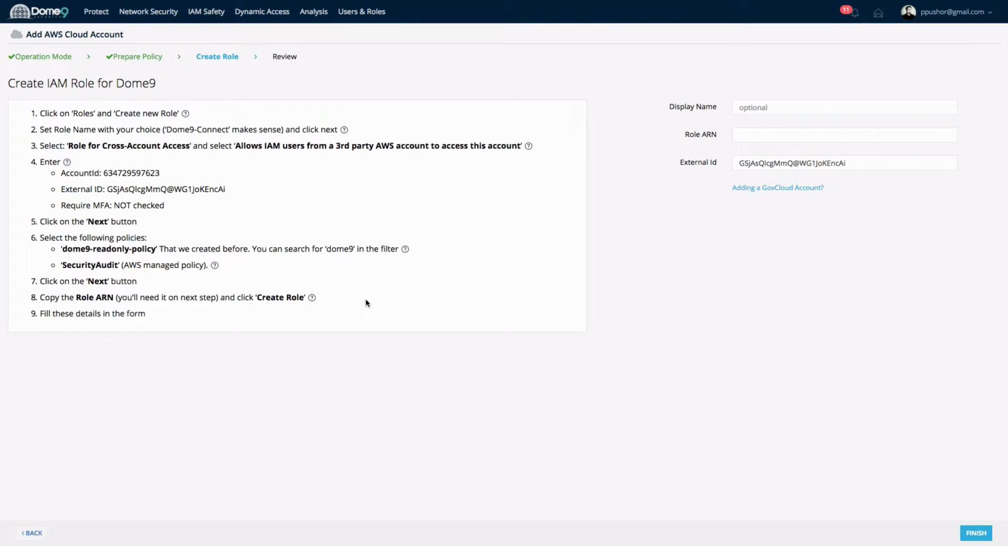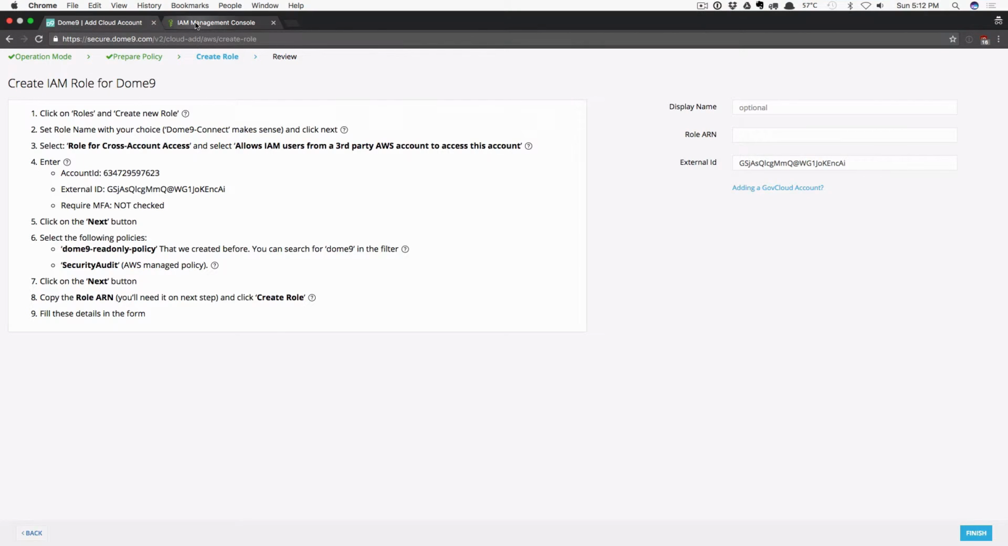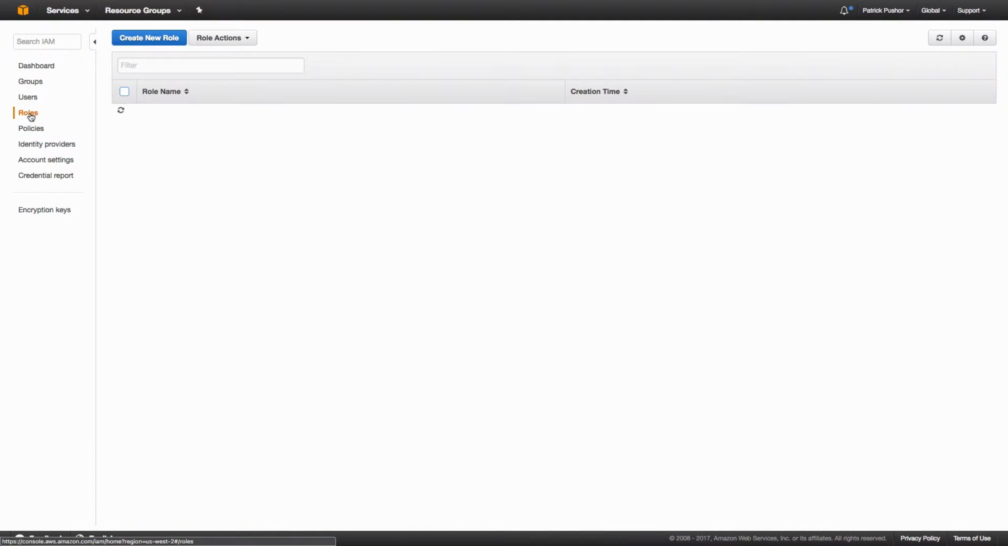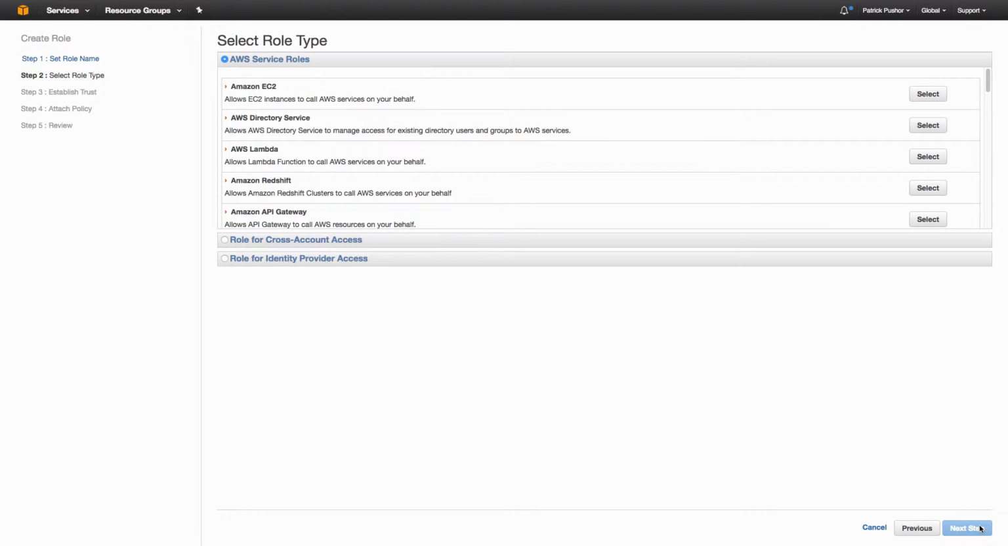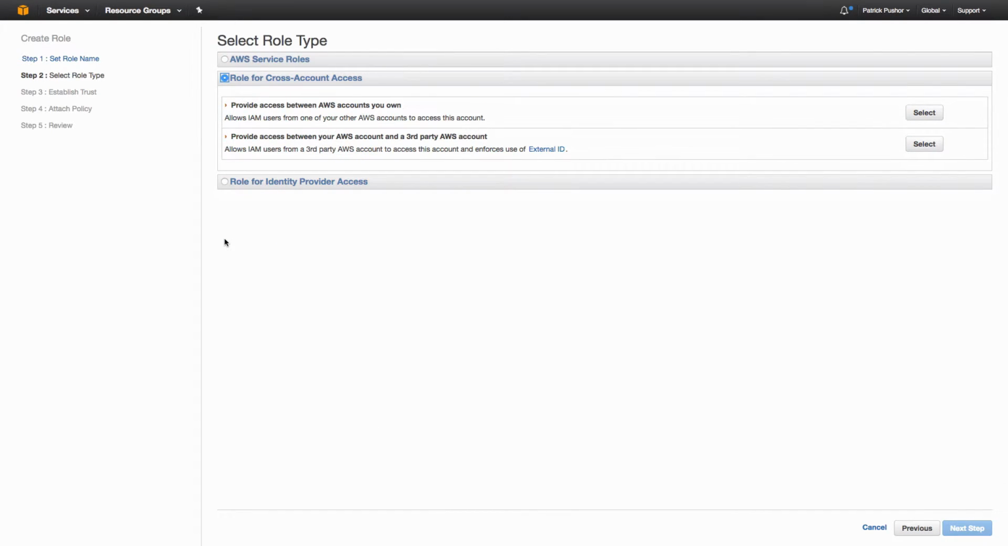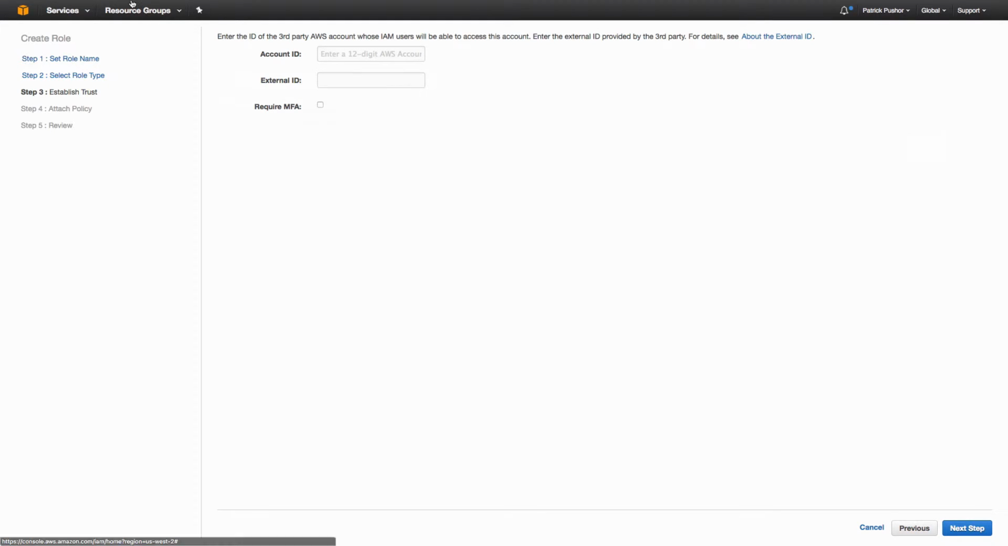Next, we're going to create a role, and that role will be created for cross-account access, and we'll be allowing Dome 9 perspective into that role to get all the visibility into your account detail. So back at AWS, we will go ahead and navigate over to roles and create a new one. So we'll fill in the role name and click next. We'll choose role for cross-account access, and then choose provide access between your AWS account and a third-party provider.